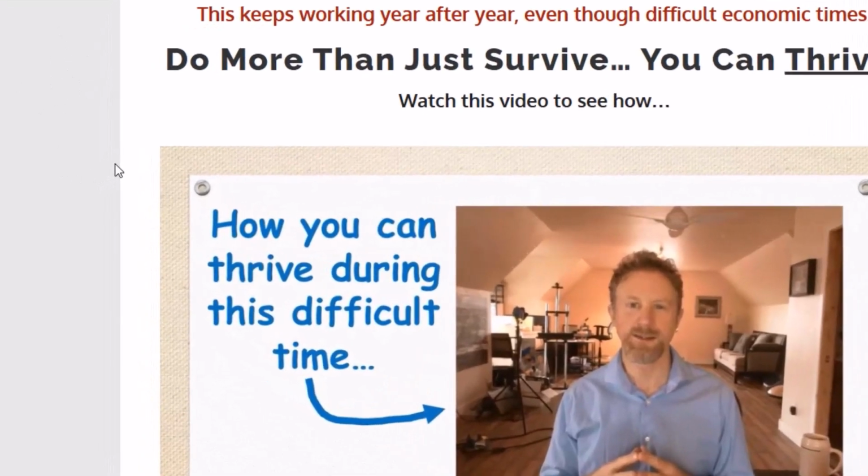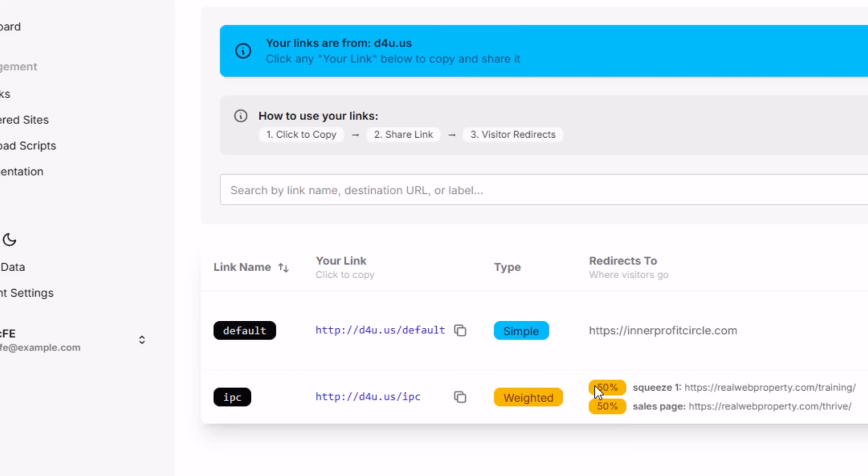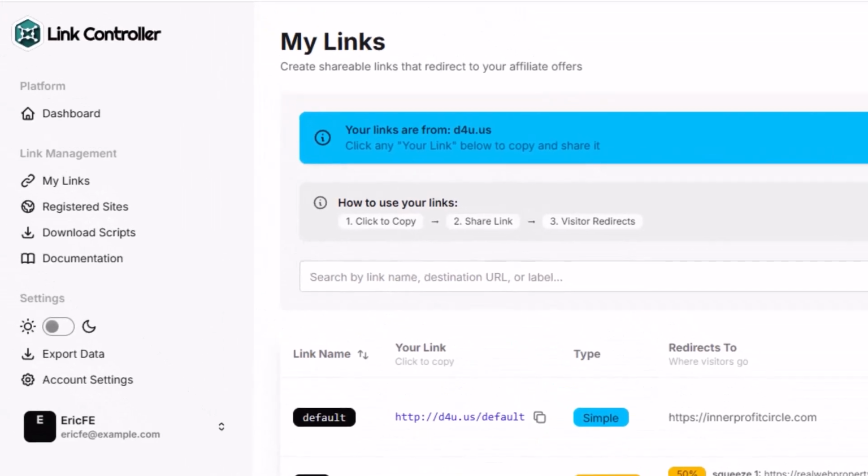And actually, the way that it's programmed is that it's not going to rotate every single time, but it's going to give you a 50-50 chance of landing on either of those each time. So over a period of time, it'll be 50-50. But just don't be alarmed if you refresh that link and it takes you to the same one twice. It'll average out. So I've shown you how easy it is to set up your own short URL like d4u.us.